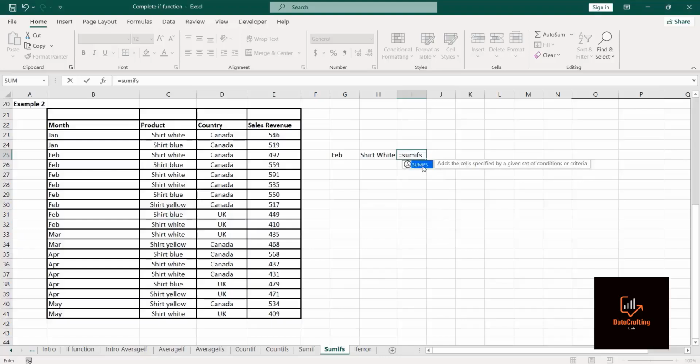SUMIFS. Now click on the sum range. What will be our sum range now? The values. Shift Control arrow down. That's the sales revenue will be our sum range. Criteria range 1. Where can these are our criteria.